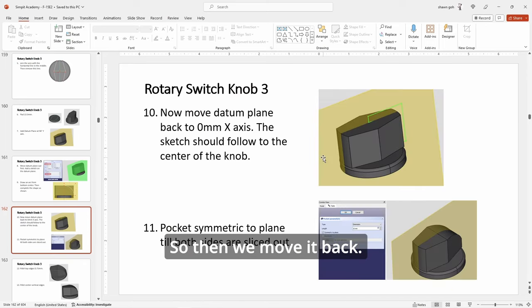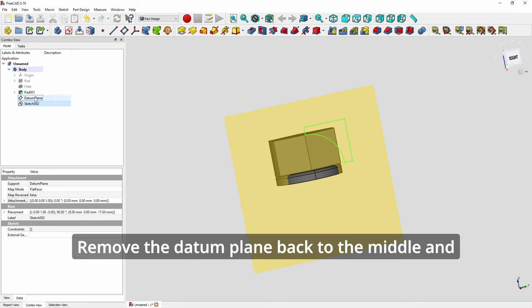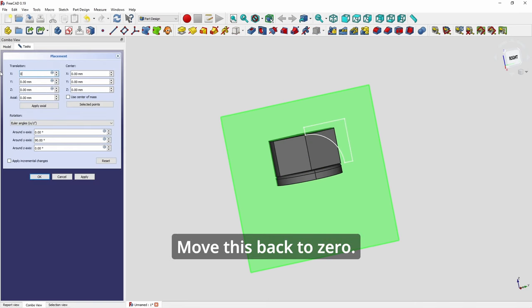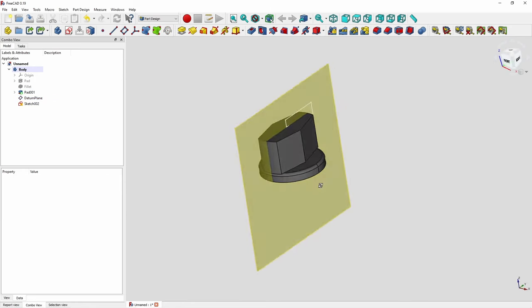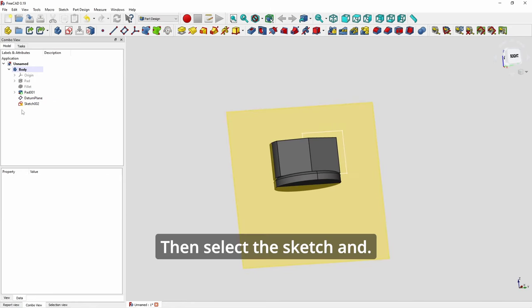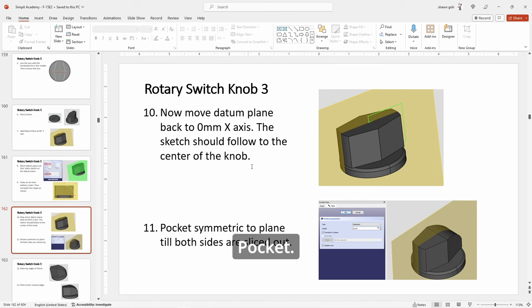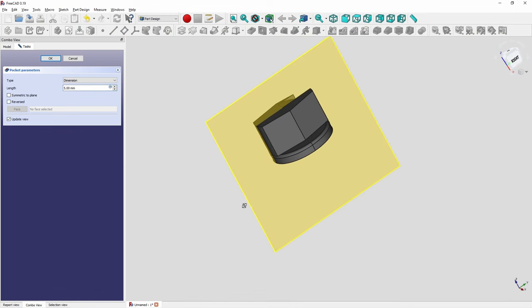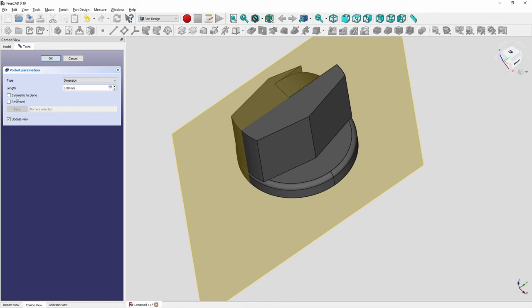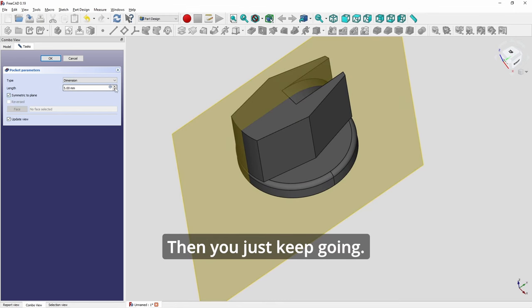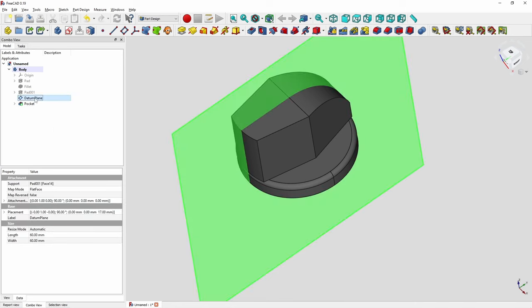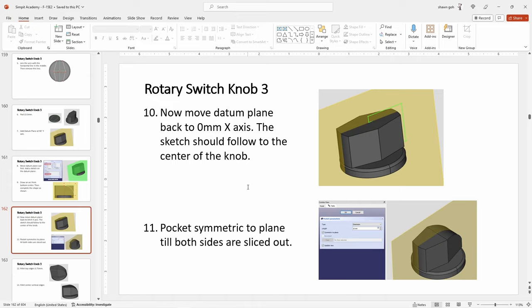All right, so then we move it back. We move the datum plane back to the middle and the sketch will follow. All right, so select it, move this back to zero. Okay, so see, the sketch follows. Then select the sketch and pocket it out as much as possible. Symmetric. Okay. See, it goes both ways. Then you just keep going until all is done. All right. Now you can hide it and you can see it. Okay, this is how you do it.